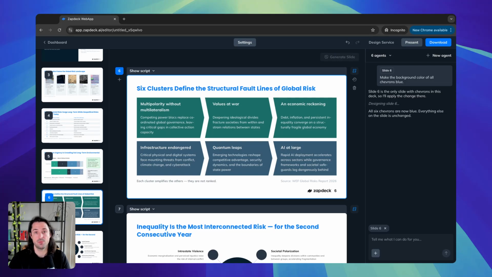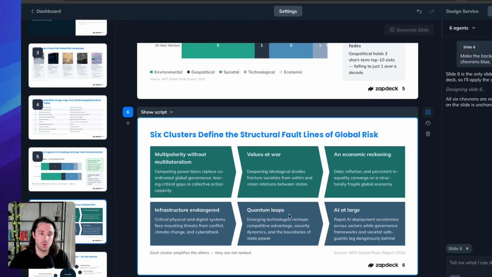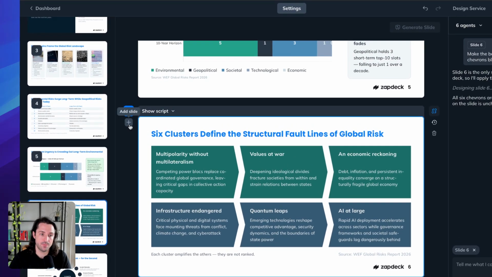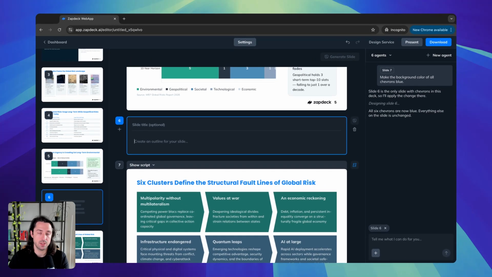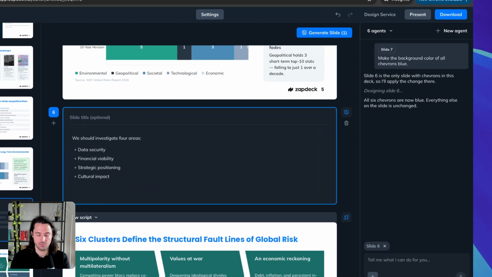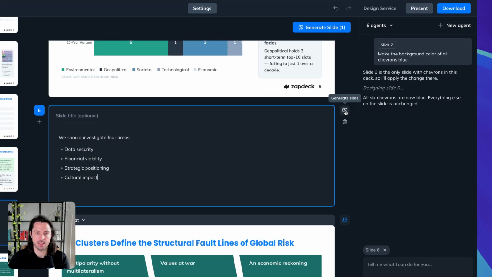Another feature I personally really like is to be able to add new slides to your presentation. To do so, you can simply click here on this plus on the left side of your slide and choose to either add a new slide above or below your current slide. Now you can manually write a script for this slide with the exact information that you want to put on the slide, and the AI will come up with a suitable layout for you. So you can just write a few bullet points, for example. And then you click here on the right side to generate your slide.